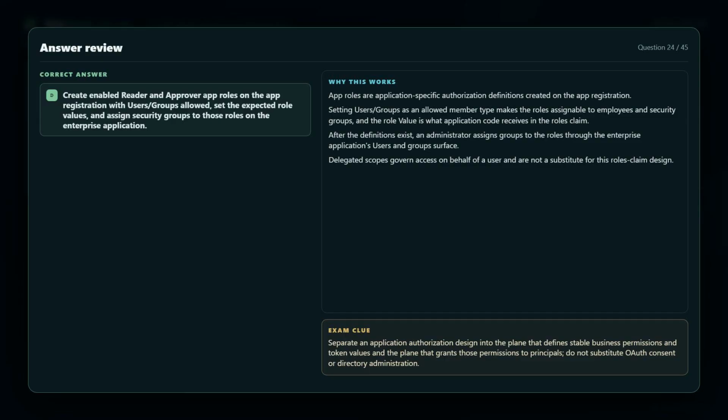Exam clue. Separate an application authorization design into the plane that defines stable business permissions and token values, and the plane that grants those permissions to principals. Do not substitute OAuth consent or directory administration.